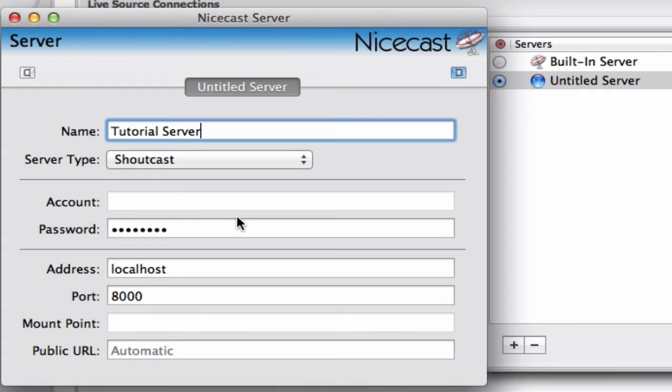The next thing you need to do is get the IP or address, the port, and the password. An important thing to note here is that Nicecast doesn't support Shoutcast 2 fully, so you can't enter the username as you would in a software that fully supports Shoutcast 2. Instead, you will enter both the username and the password into the password field. We'll explain how that's done later on.